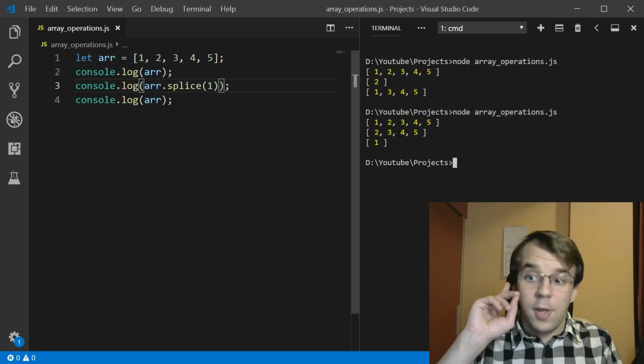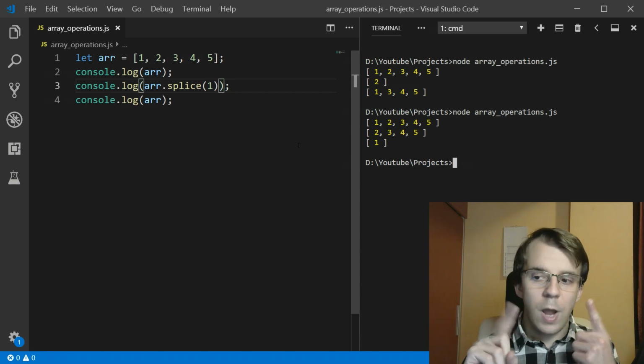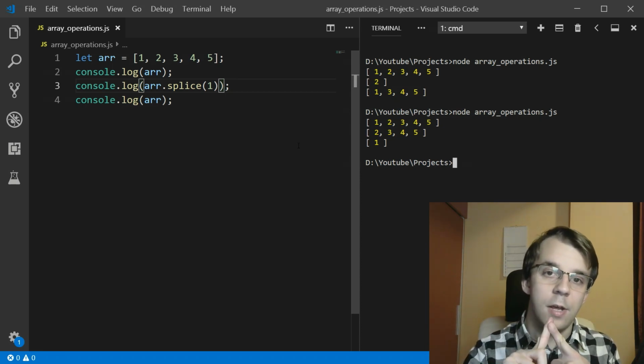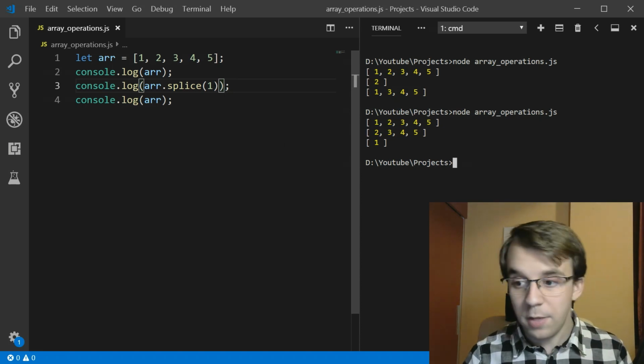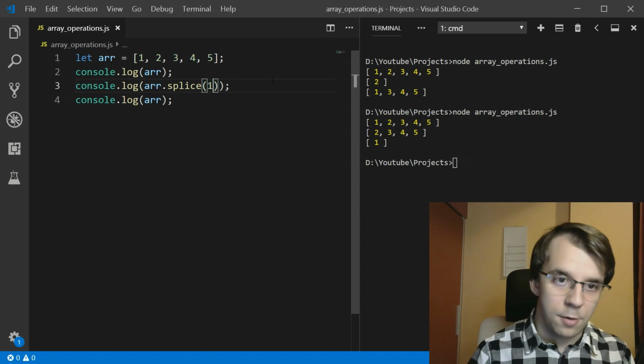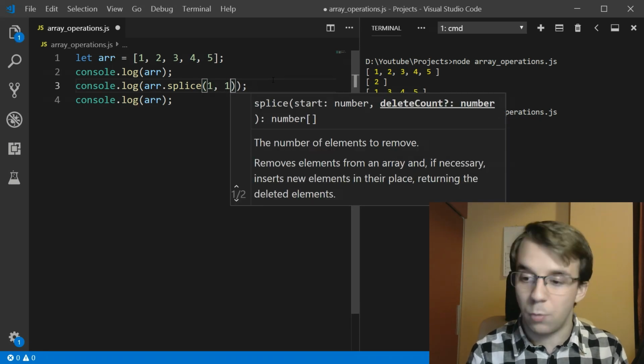Now that's not everything that the splice function does. Aside from actually removing elements, it can also add elements at the same exact index. So how does that work? Very simple. So first we have to give it the second parameter, which is delete count. So I'm going to leave it at 1.